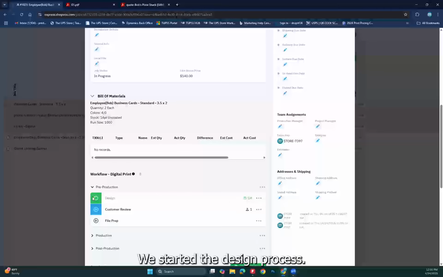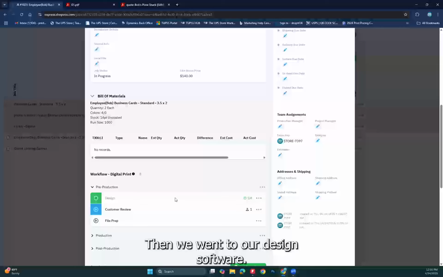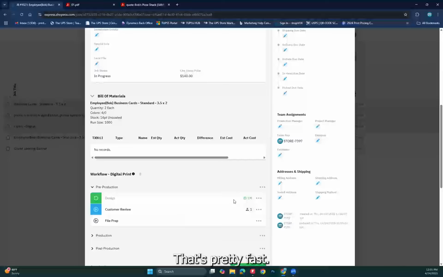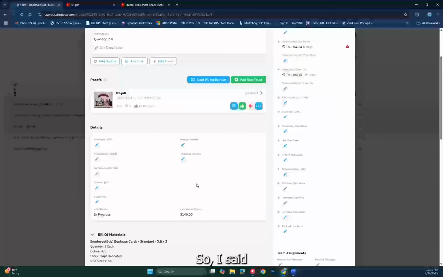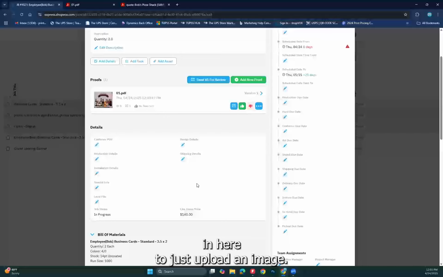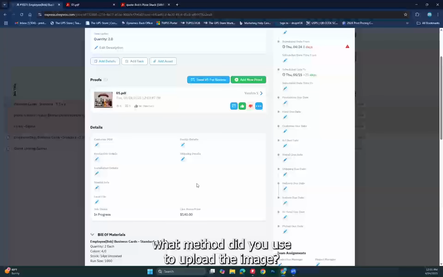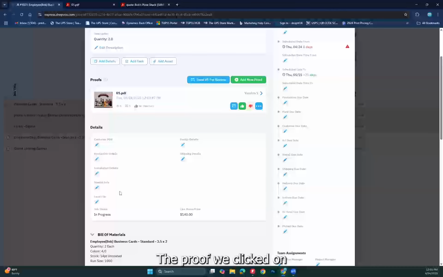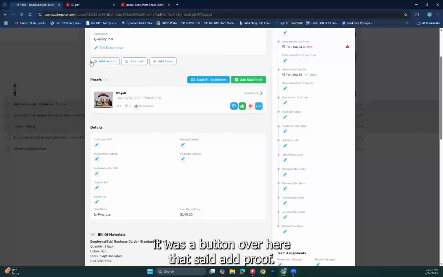And it took us basically 1 minute from start to finish. We started the design process, then we went to our design software, we created this image, and that took us a minute. That's pretty fast, Shizan. You're a fast designer. So what method did you use to upload the image, the proof? We clicked on a button over here that said add proof.